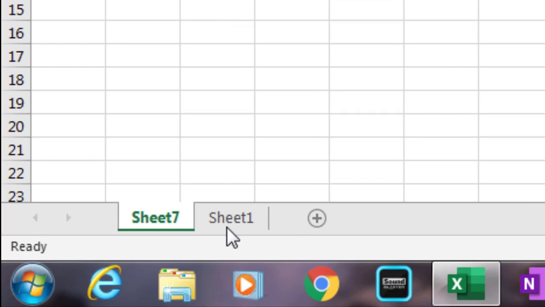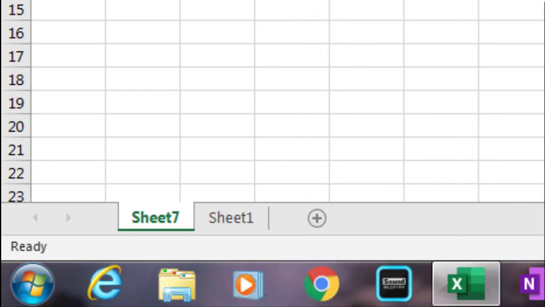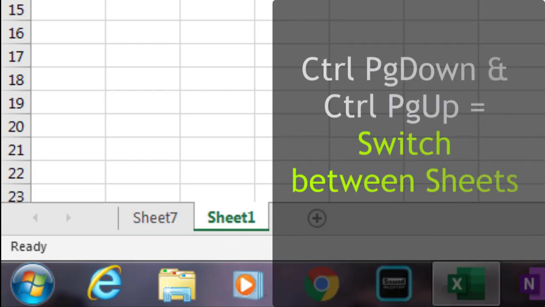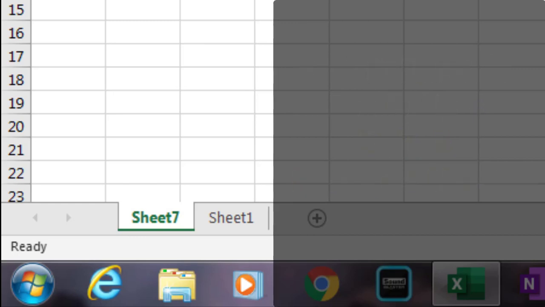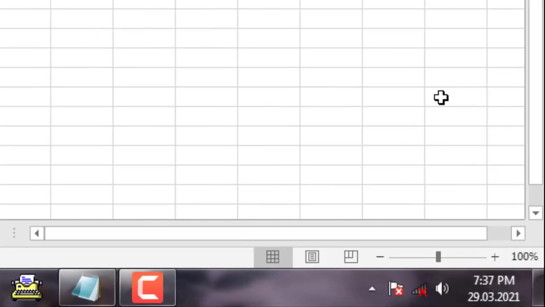The next is the place where the sheet's name displays, which is known as the Sheet tab. By using Ctrl Page Down and Ctrl Page Up, we can switch between the sheets. Here we can get two scroll bars, a vertical scroll bar and a horizontal scroll bar. As the name implies, they scroll the sheet upward and downward and left and right.